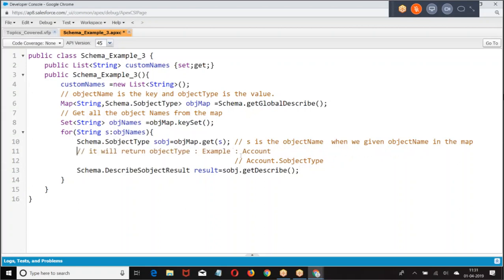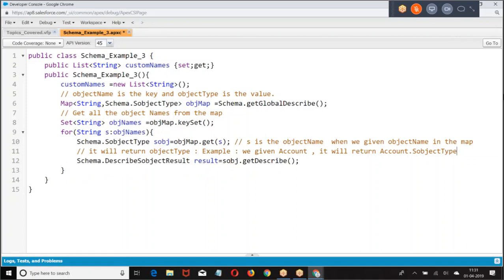Boss, in the map, what is the key? In the map, object name is the key, object type is the value. If I give object name, it will give you object type. Then, once you got the object type, dot getDescribe. When you say getDescribe, this will return the description.